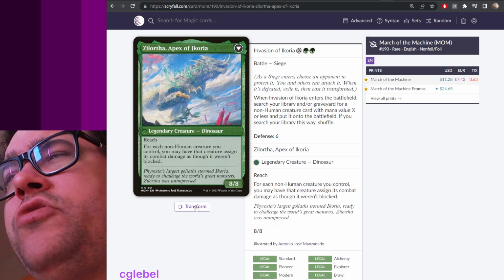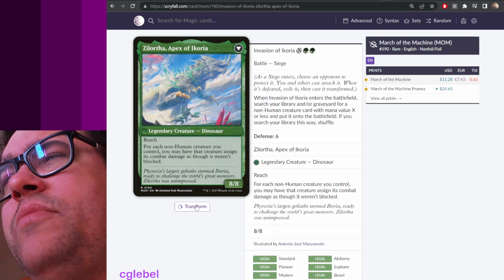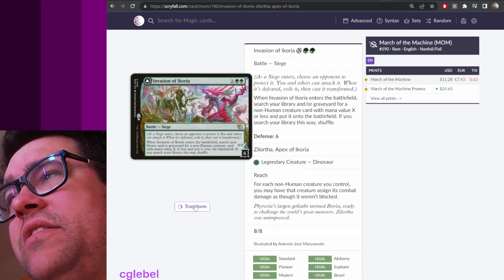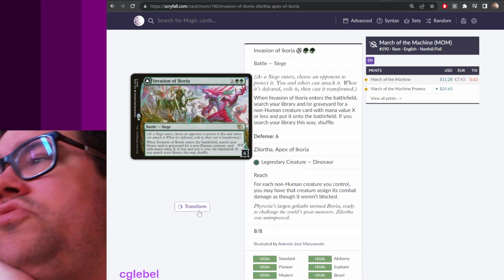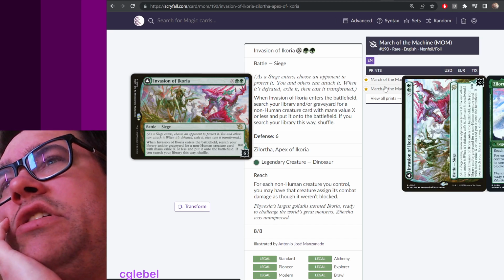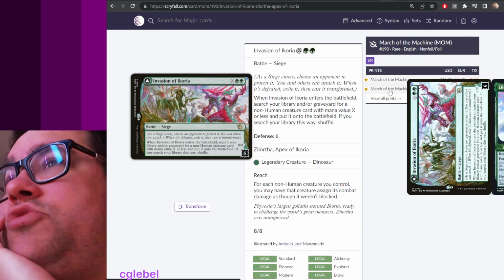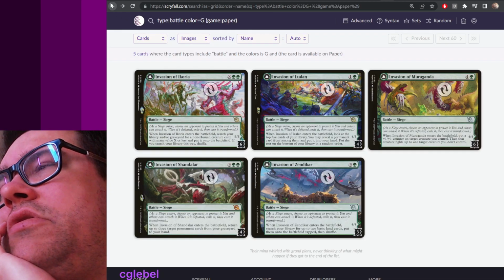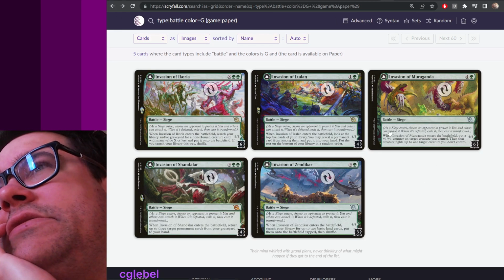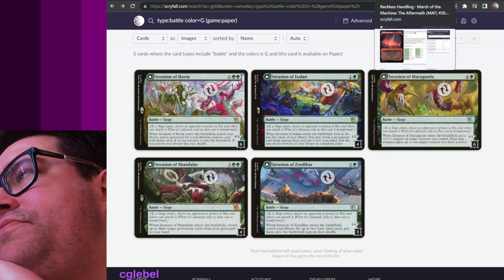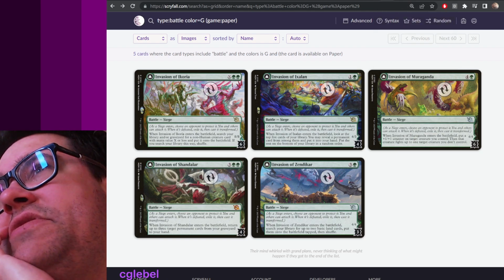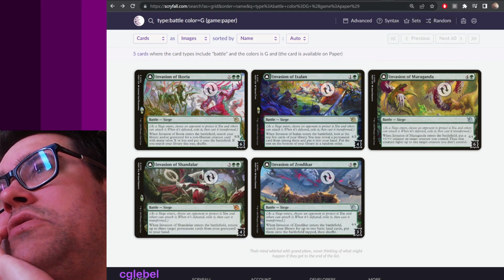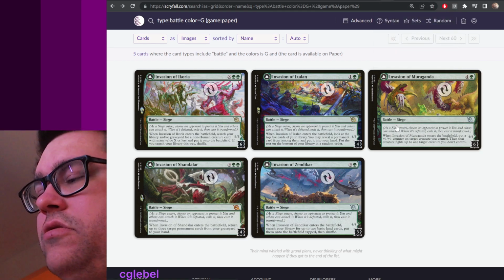For each non-Human creature you control, you may have that creature assign its combat damage as though it weren't blocked. So it's a finisher. Holy shit. So it's a tutor and finisher. No wonder. Pick it up. It's $24, yeah. It's always going to be that. Whoa. Sick. And you might not see all the tabs here, but that's how I end up with so many tabs on top here.